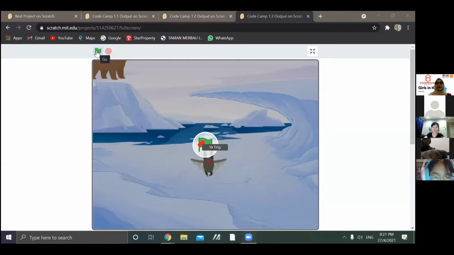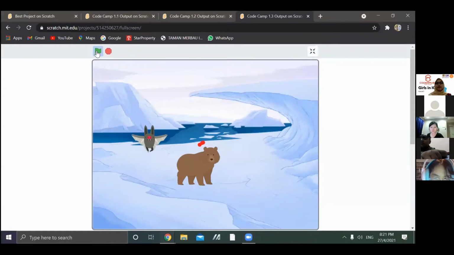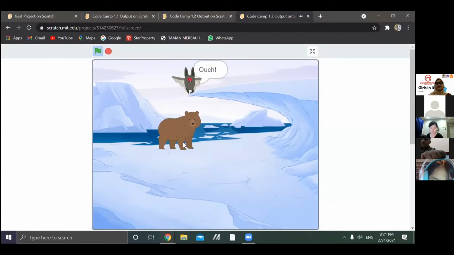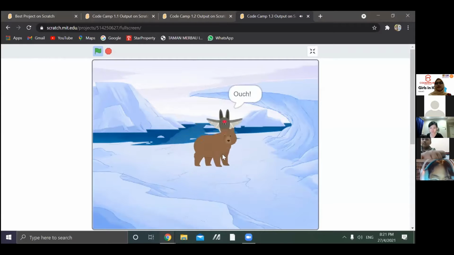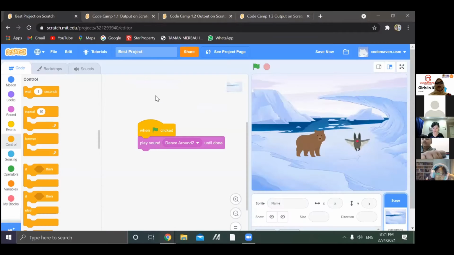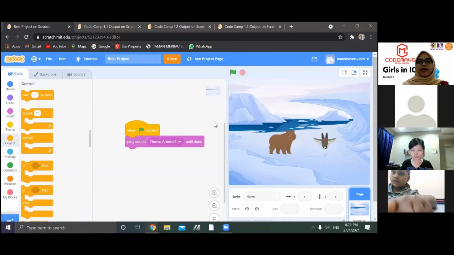Let me play CodeCamp 1.3. See, the characters are moving, and each time the bat touches the bear, it will say ouch. How to do this? We will learn this tomorrow. So come back to our Scratch project. Don't forget to save. Let's say if I save it now, or you can also click on this button here, save. So the project has been saved.